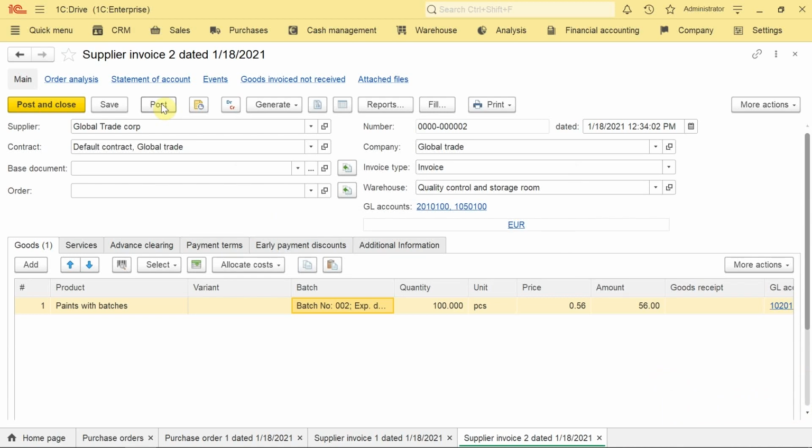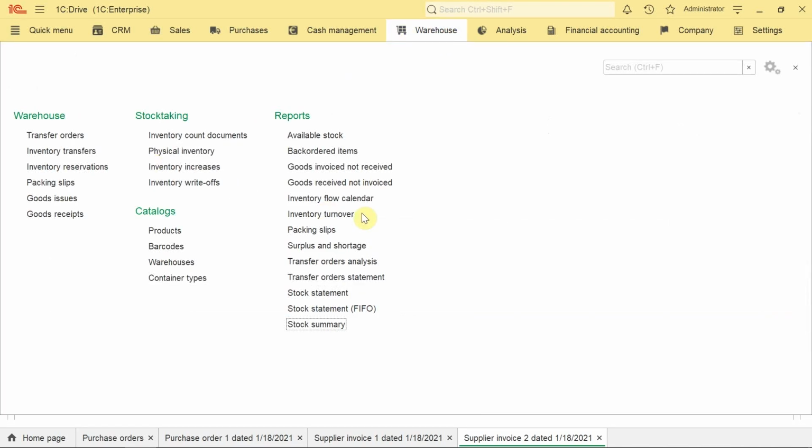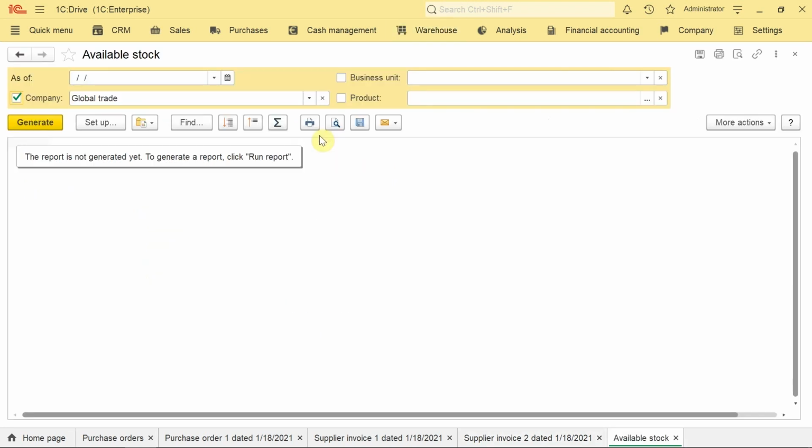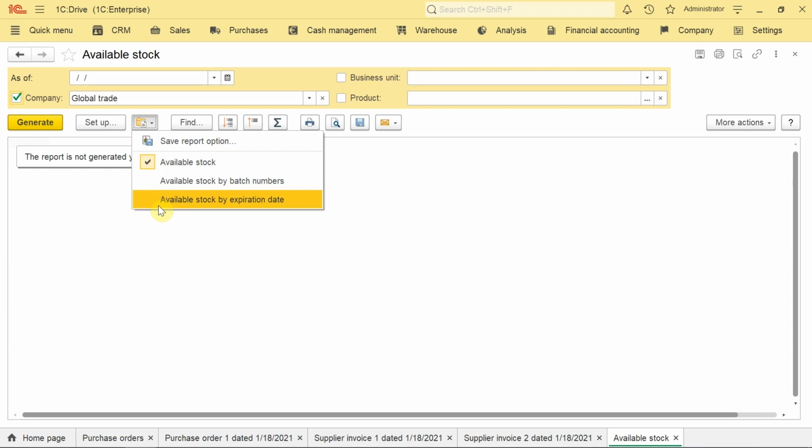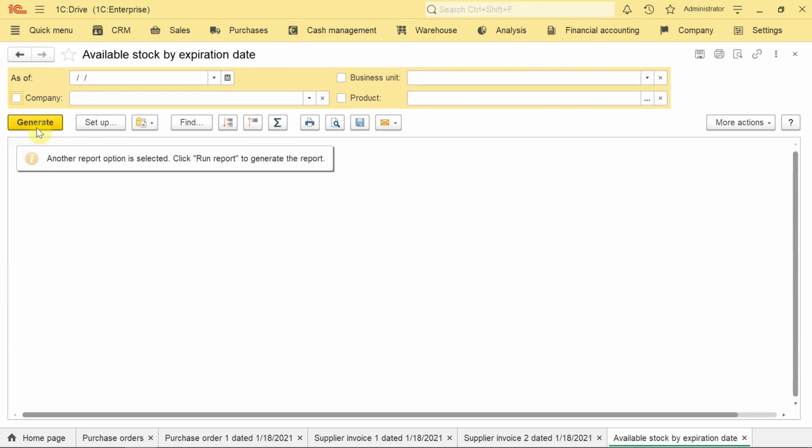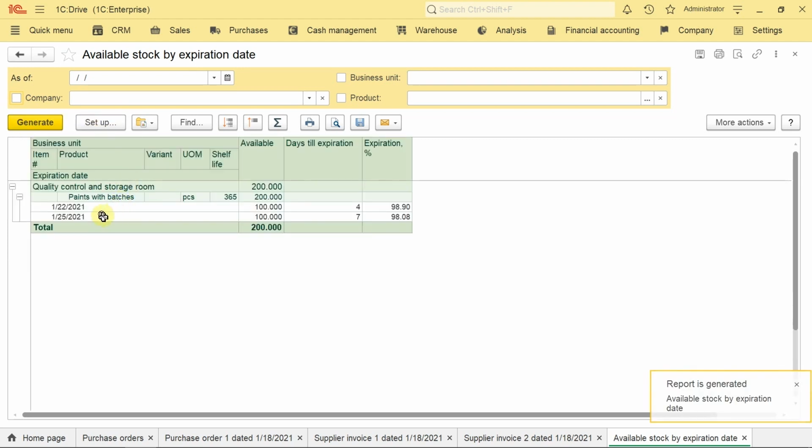Now let's have a look at some batch reports. Let's go to warehouse and let's choose available stock. And the available stock report has an option which is related to expiration dates. It's called available stock by expiration date. Let's choose it. Let's click generate. So here we have our two batches.